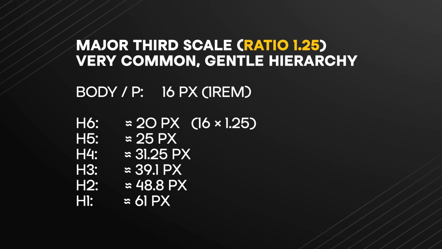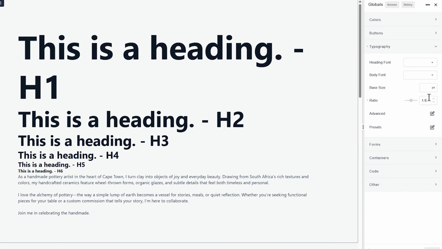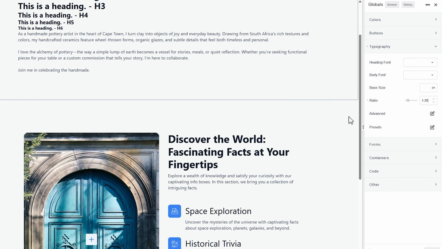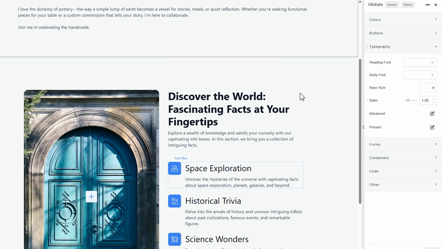This is a very popular one because it's very balanced and it's a gentle progression. Let's do that. I'll type in 1.25. You can see this is going to look very good across your page. Here we have the section, and I believe this is probably done on a 1.25 basis.